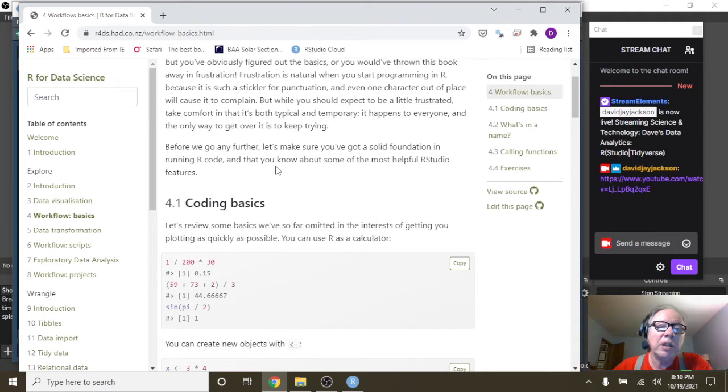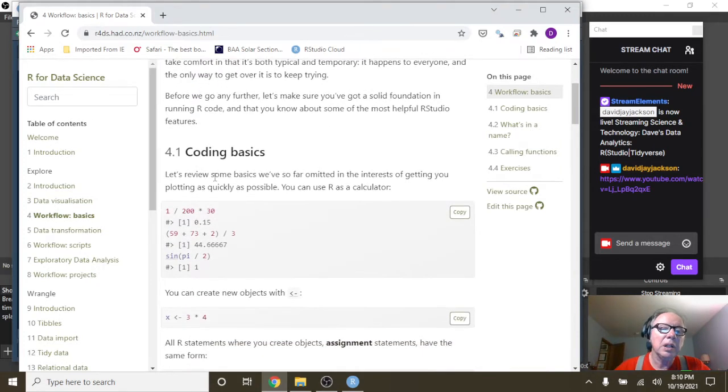Before you go any further, let's make sure you have a solid foundation in running our code and that you know about some of the most useful R features, RStudio features. Coding basics. Okay. Let's review some basics we've so far omitted in the interest of getting you plotting as quickly as possible.